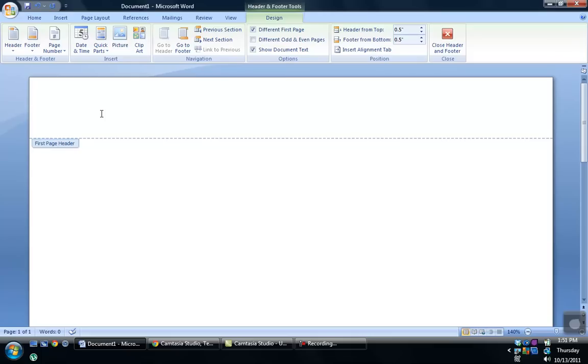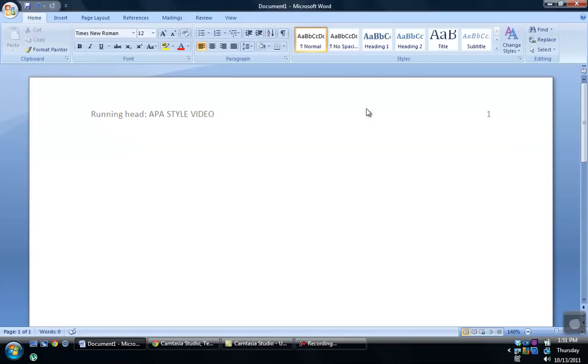So for APA style, you need the words Running with capital R, space, head with lowercase h, colon, and then the title of your paper in all caps. And for this, it will be APA style video. You will then tab over to the right-hand side of the page and put your page number. You will notice Running head, capital R, lowercase h, all caps is the title of your paper, and then the page number. You can then double click outside, and you'll notice that your header remains the same.